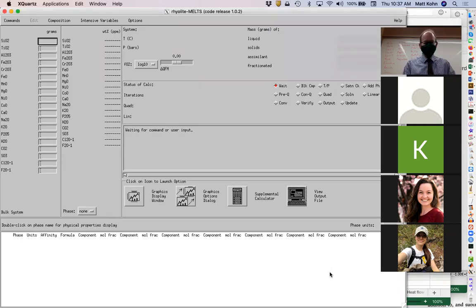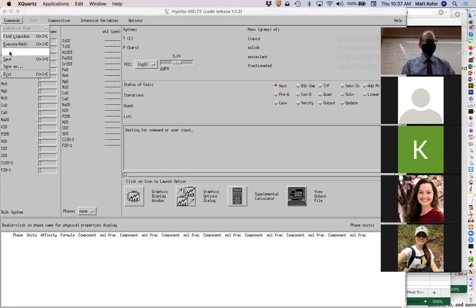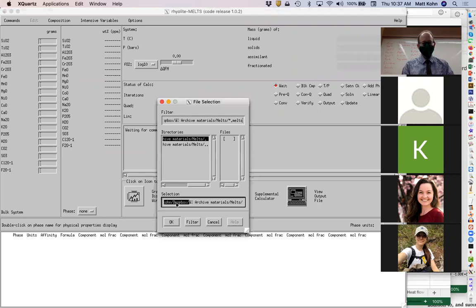Okay, so you can all see that. So our composition is going to be over here on the left. So I'm going to open, and I think I called this thing primitive basalt 1, PB1.